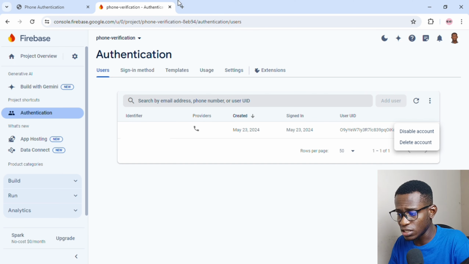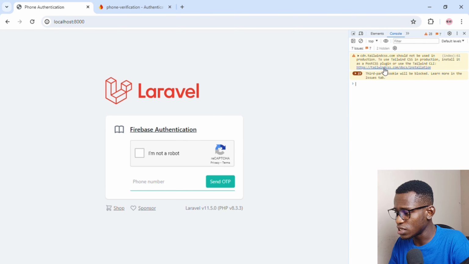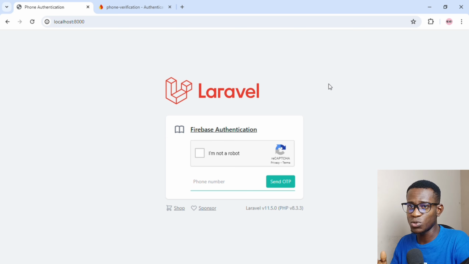If you notice in the console log here, it says CDN tailwindcss should not be used. The reason why I just ignored this is because it's just for dev purposes. Your project could be using Bootstrap or Tailwind CSS or whatever. If you are using Tailwind CSS, you want to learn how to set it up properly. I have a video on my YouTube channel where I explained how to set up Tailwind CSS using Vite in a Laravel 11 application, so you can check that out. I'm going to leave the links in the description below.